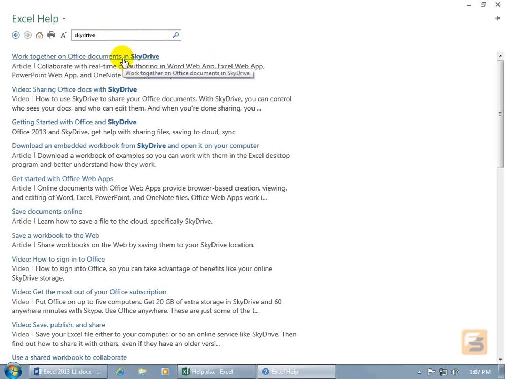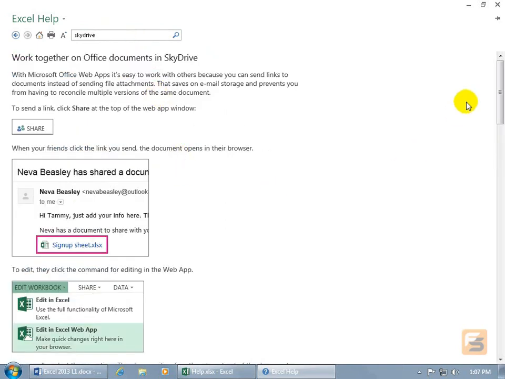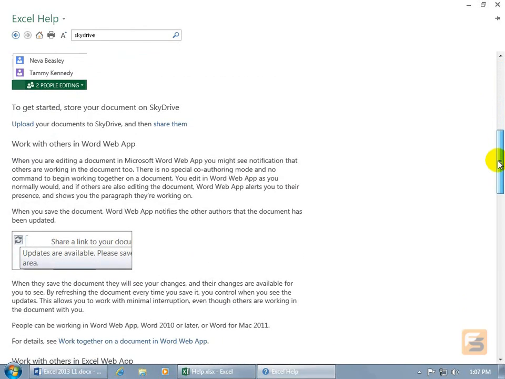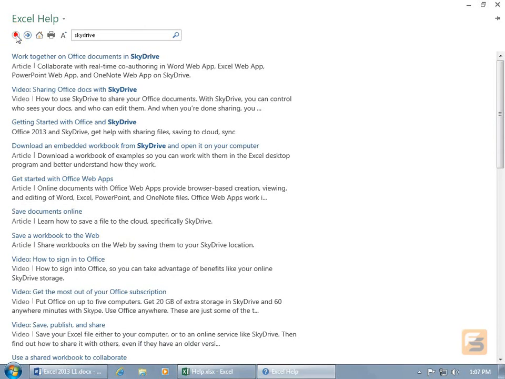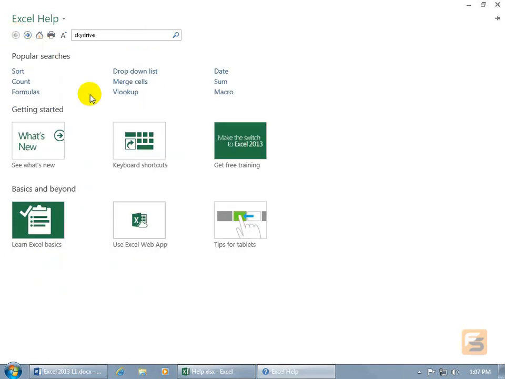So go ahead and click on one of the topic links, read about it, and ooh, they got some pretty pictures. That's fun. And then when you're done, you can go ahead and hit the back arrow to go back, or click home, and it takes you right back to the home page here. You can also print, use larger text when it comes to reading it.